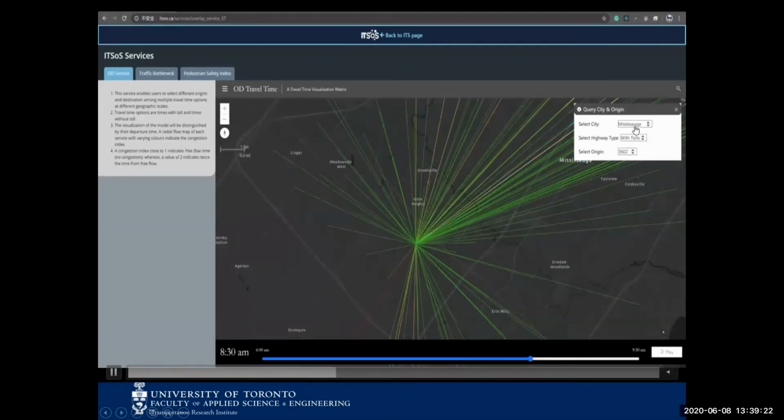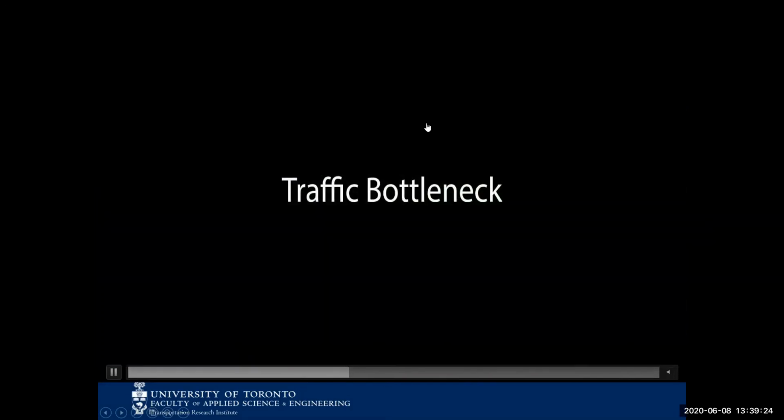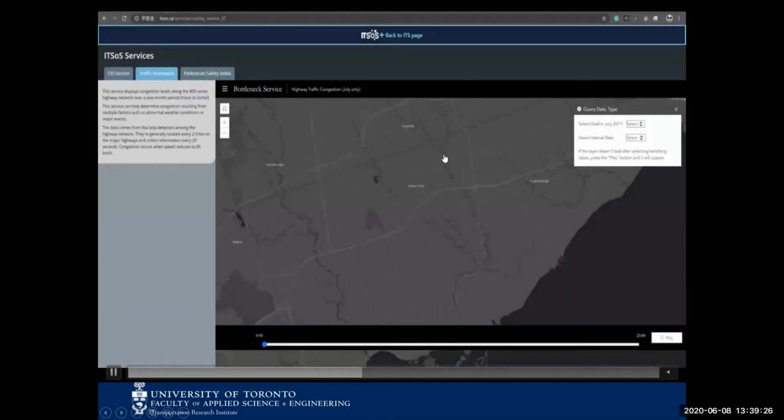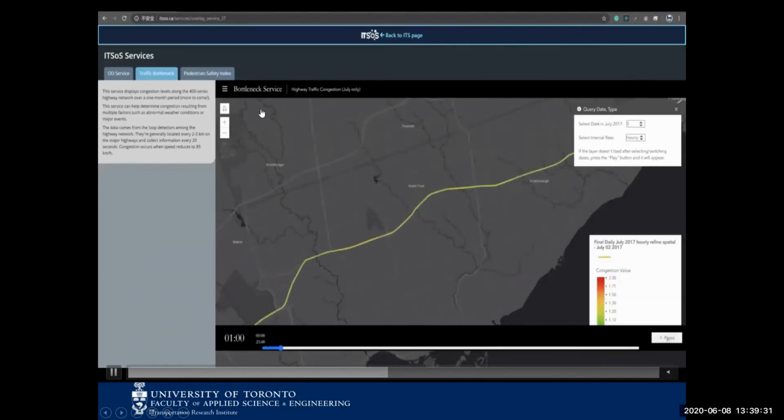He then selects the origin and the destination, and he can decide what type of data, or if it's installed without toll. The second service is the bottleneck service. Mainly, we built it for the 400 series highway within the GTA.